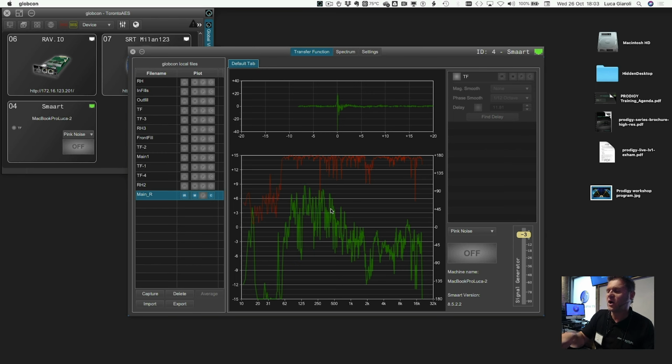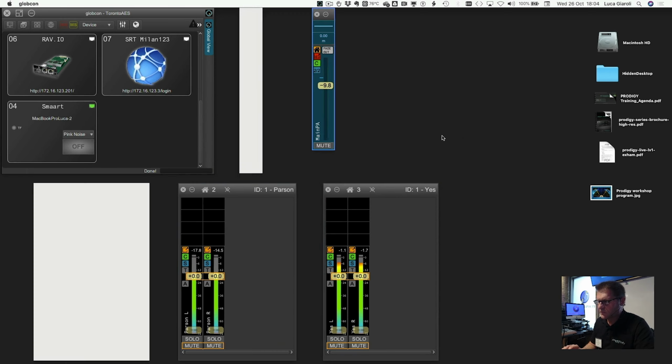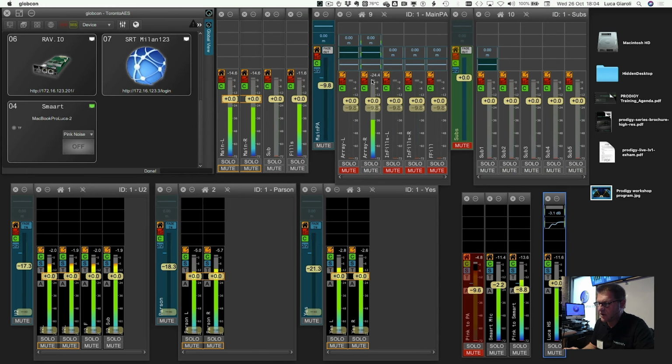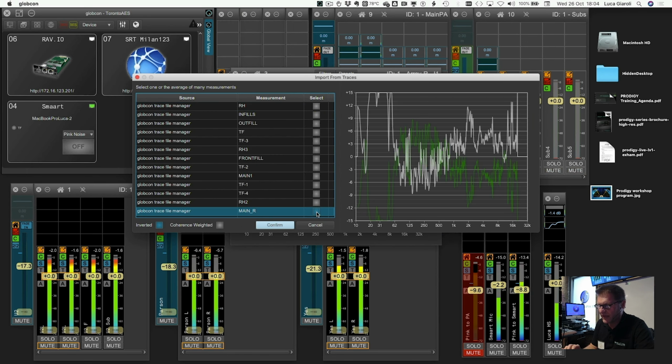Okay, so I got that correction or behavior of the transfer function captured in my Globcon. I could switch off Smaart now. I don't need that any longer, despite the fact that I want to check if it is really working or not. So now I can go back to my PA system, get to my PA array, open the FIR filter, get to the custom filter, click on the custom filter, where the complete layer is bypassed at the moment, import from traces, and get that measurement imported.